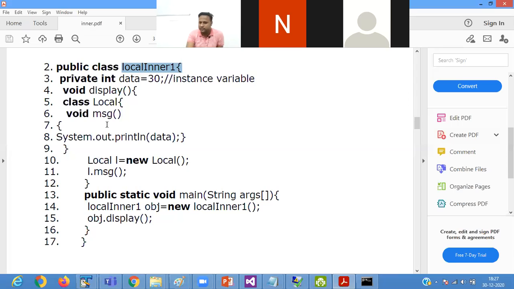Sir, actually the object is created inside the main method or in any static block. But here, Local L equals new Local, we are not directly creating the L. Ultimately it is created inside the main method, because through this instance you are calling it, not directly. As we are calling object dot display, that is the reason it is called here.